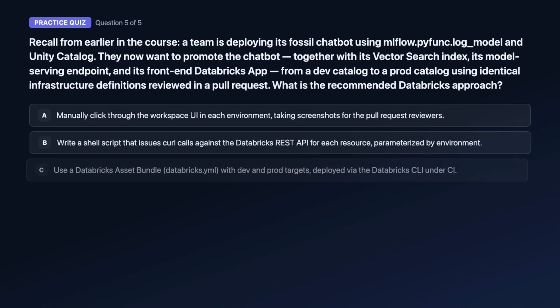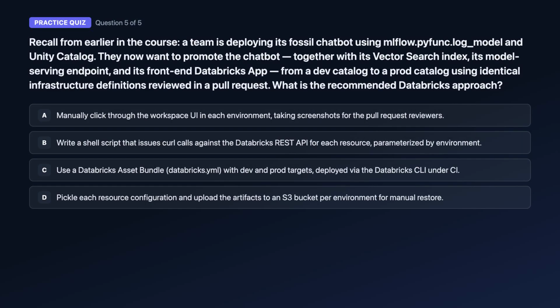Question 5. Let's test a concept from an earlier episode combined with today's material. A team is deploying its fossil chatbot using mlflow.pyfunc.log_model and Unity Catalog. They now want to promote the chatbot, together with its vector search index, its model serving endpoint, and its front-end Databricks app, from a dev catalog to a prod catalog using identical infrastructure definitions reviewed in a pull request. What is the recommended Databricks approach?